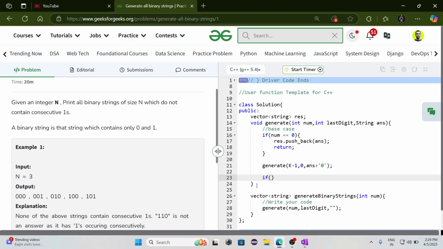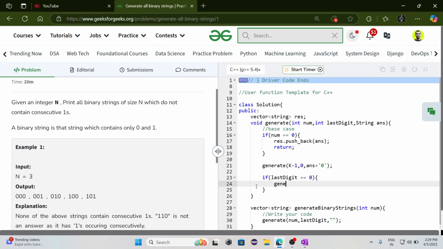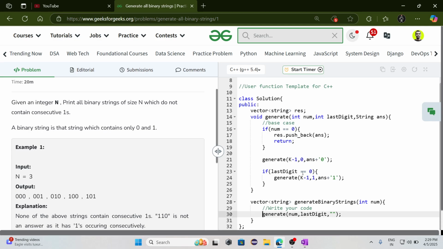So we'll check if the last digit is equal to 0. Only then we will append. The last digit is now 1, and then we will append answer plus 1. Only then we will append the answer with 1. So now whenever we call the generate function, it will add all the strings into the result vector, and will simply return the result.